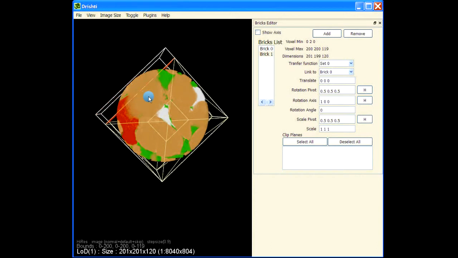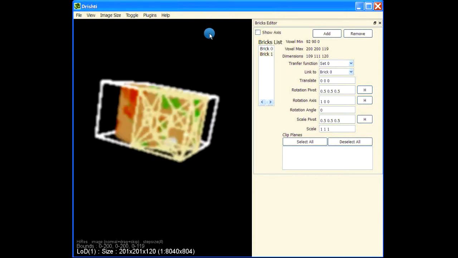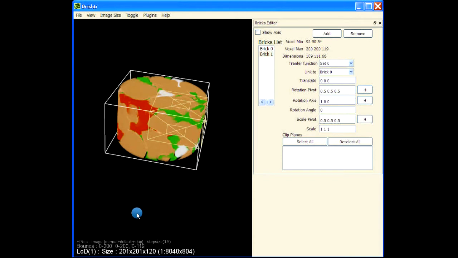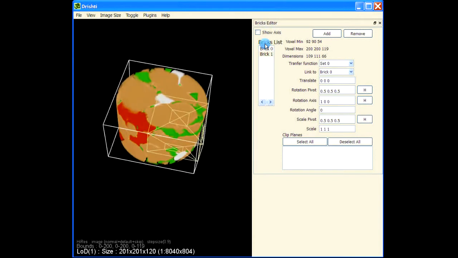So let's select a portion of the data. So this is the volume min and max and the dimensions of the brick. So if I move this, this is using the left mouse button. So we have selected a portion of the brick here. There it's that one. Now if you put it on brick 0, you just don't see any difference.